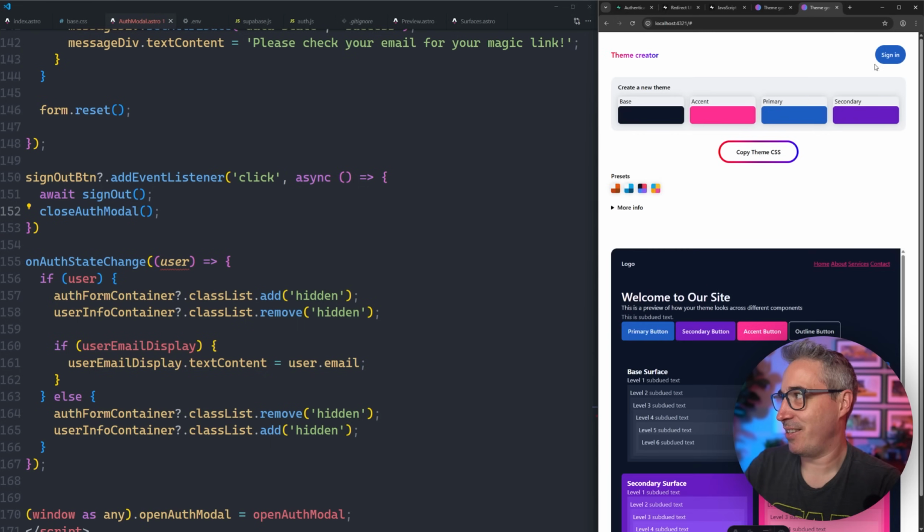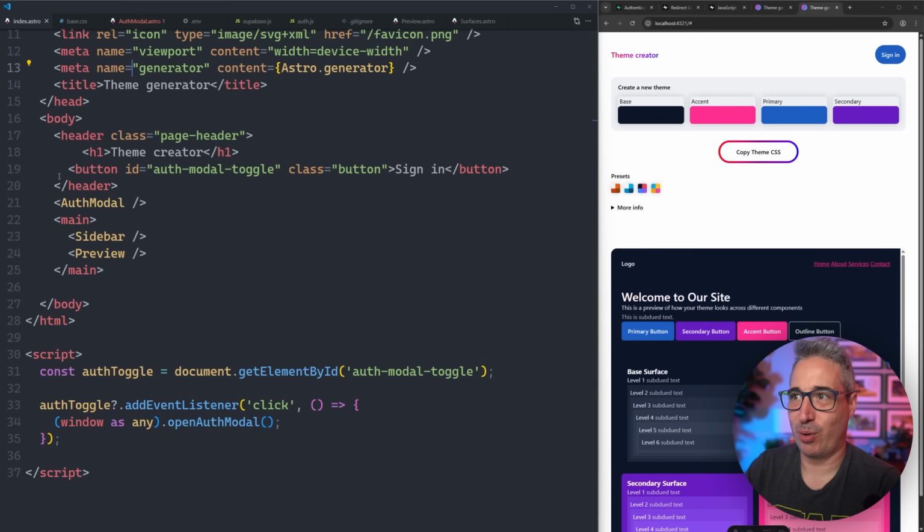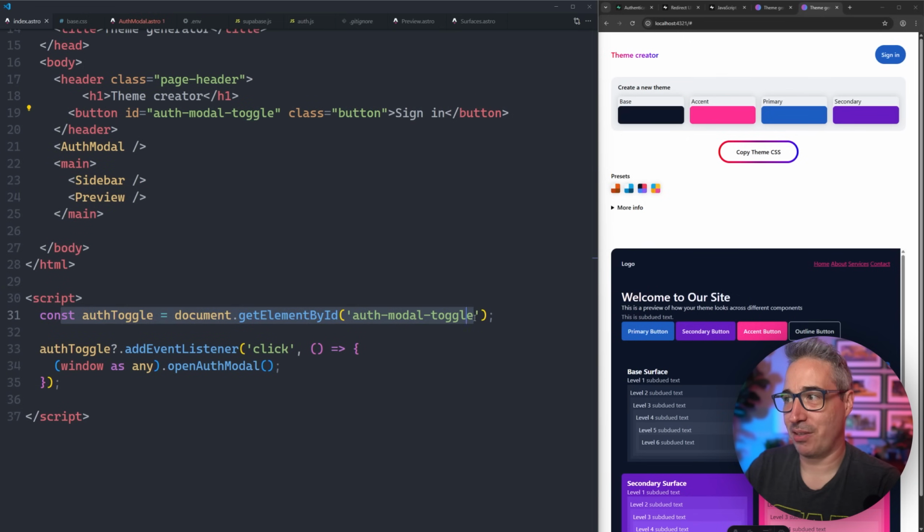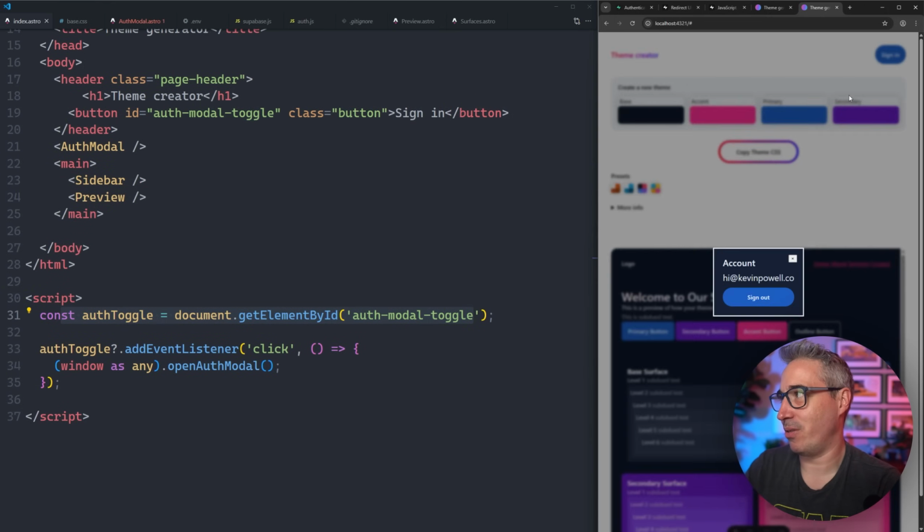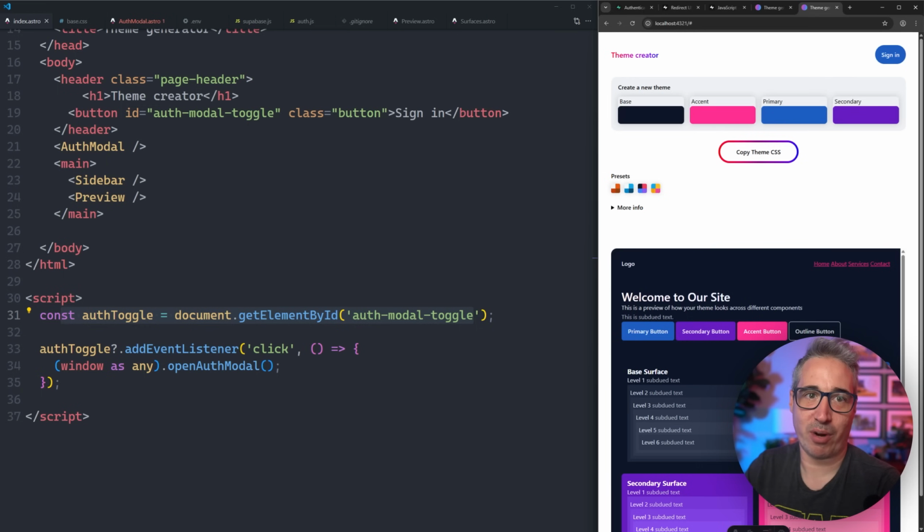Next, the problem is this always says sign in even if I'm signed in, which we don't want. So we need to update that button that's up there as well. For that one, I just have that floating around in my index right now. I didn't do anything too fancy with that one. But we already have it here, my auth toggle that's set up, which is just toggling my modal being opened or closed right now.